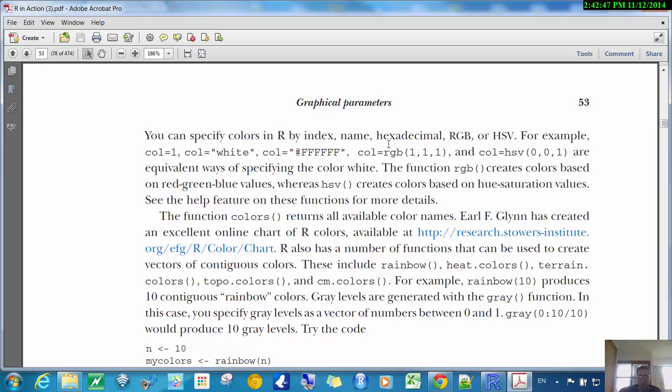And you can also use color equals 1, color equals white. This is another way to specify colors. You can do RGB to indicate the color. And I know hexadecimal, I think, is another way. I'm not sure what this is actually.